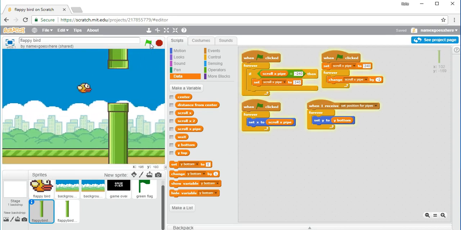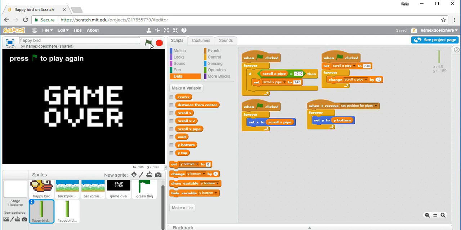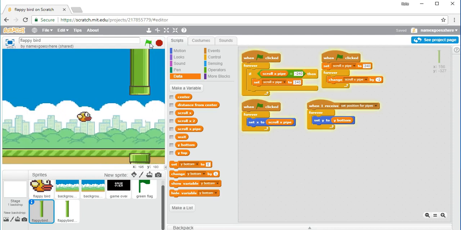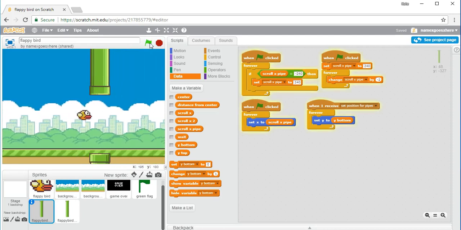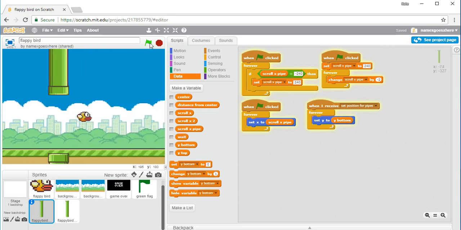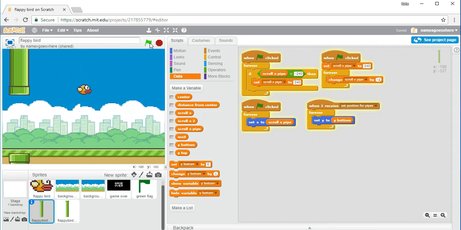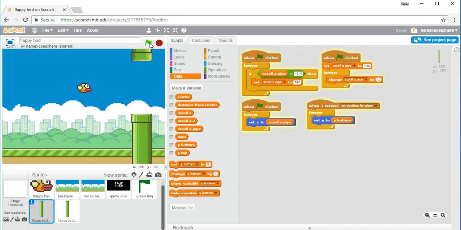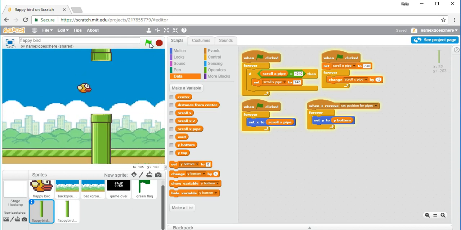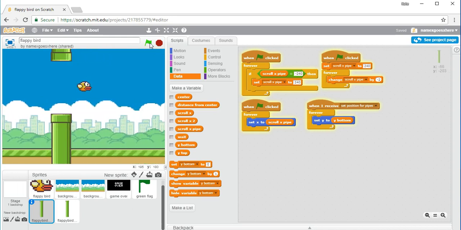Okay, sorry, I might not be able to get through this. I'm really bad at Flappy Bird. Okay, sorry, we need to restart. Okay, so far it's working. Okay, let's see. It works. I think it's working! Finally! Yay! I'm so tired.